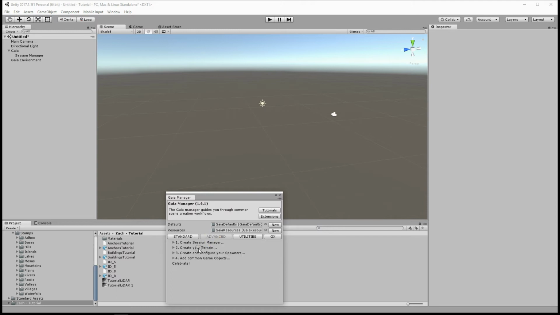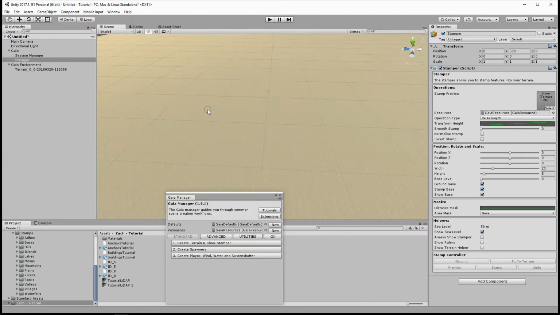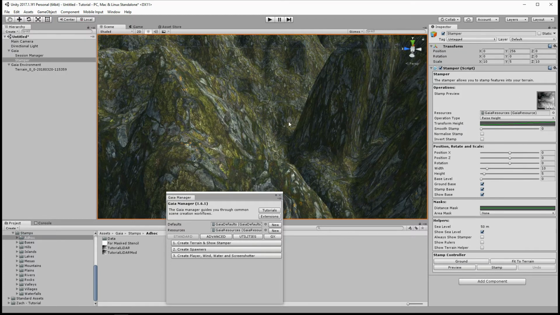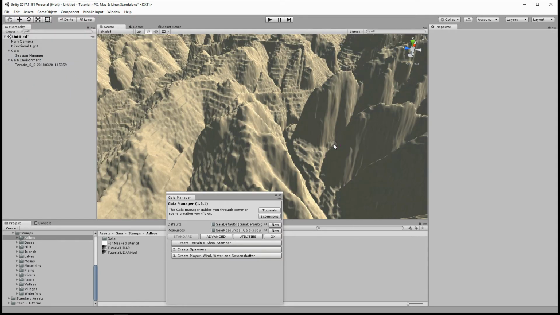Utilities, scanner, same thing that we did before. I'll save this one as mod. Save it in ad hoc. Base level 0. Save. Remove that. Create your terrain.